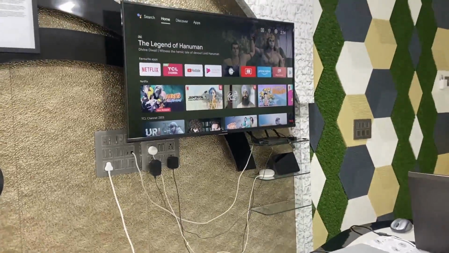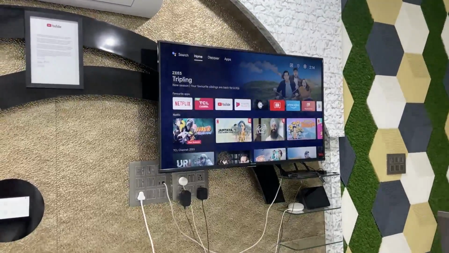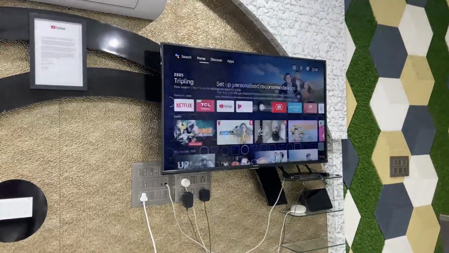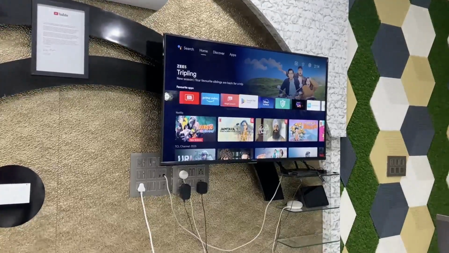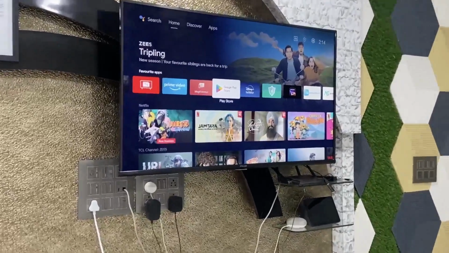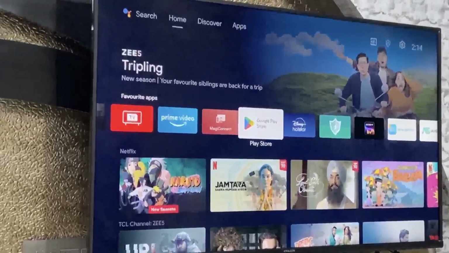So first thing is you need to download and install a simple app on your smart TV. So go to Play Store. If you don't have Play Store on your TV, then go to Apple TV Store or whatever store you have on your TV, just go there. In my case, I have the Play Store on my TV, so I'm going to open the Play Store.